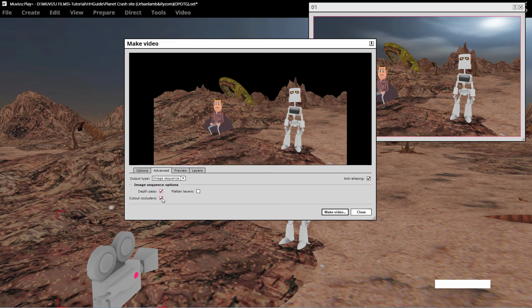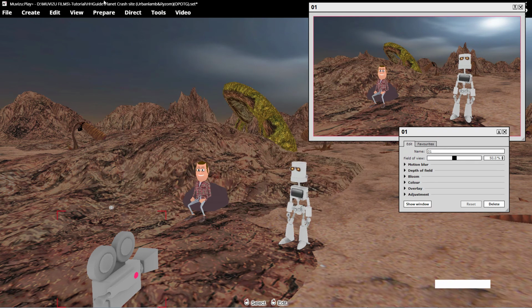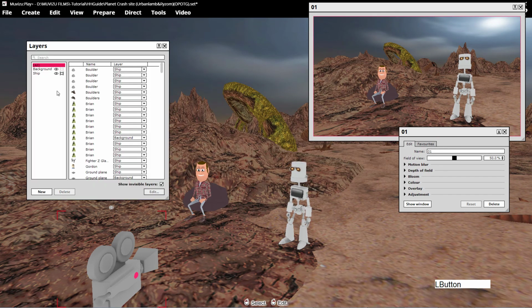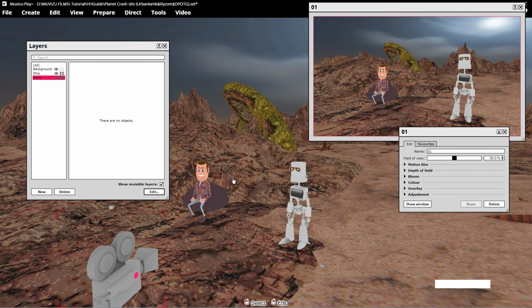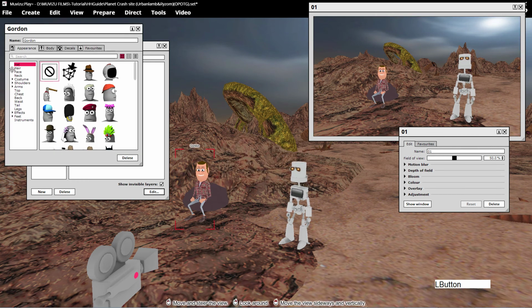The cutout occluders, as you see, appear to make no difference. What it does is, at the moment, when it renders this, how do I put this? I can show you what I have to do. I'll make a new layer, to make it more obvious. We'll call it front, because that's the front layer, and we'll move them to the front.